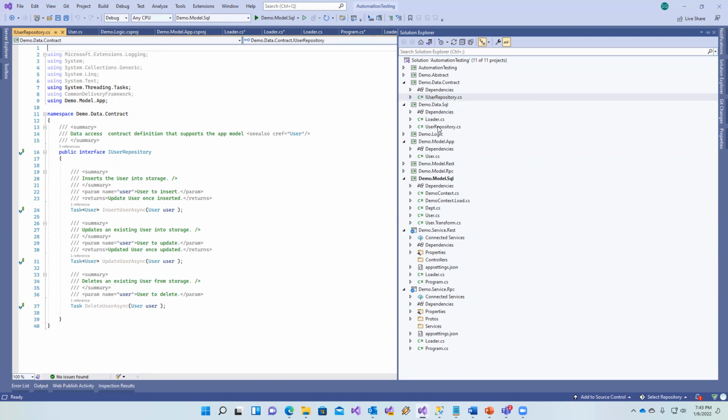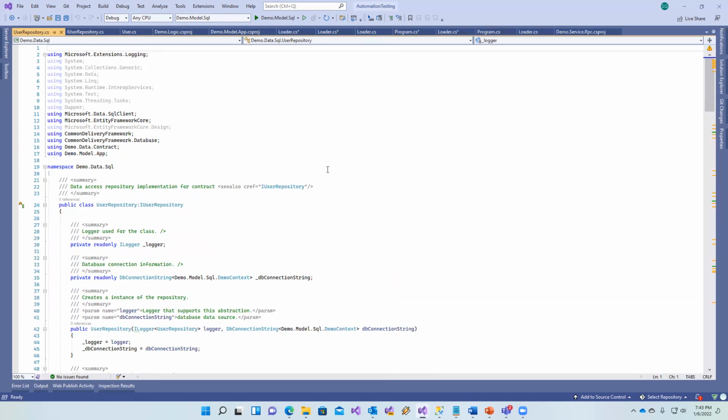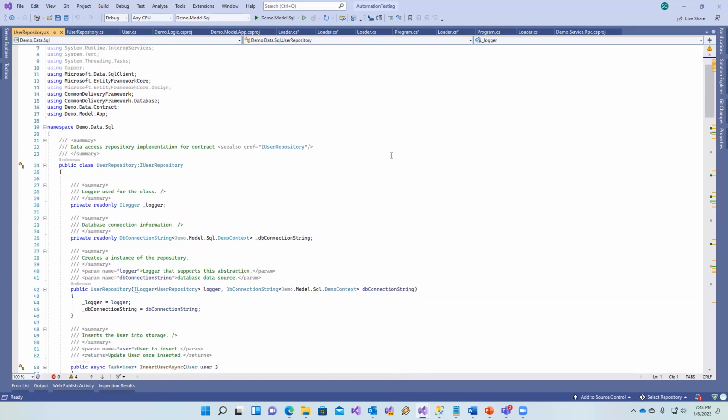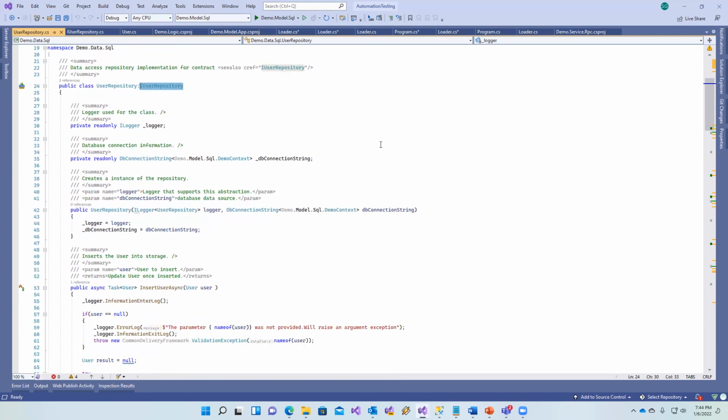Once we do that, if we go look at the repository itself, one of the things you'll notice is the repository inherits the interface. It then has a built-in DB connection string object, and this is part of Common Delivery Framework. It's just a little data class that allows you to inject a connection string. And we're also injecting the logger. I'll show you how we're doing injection in just a minute.